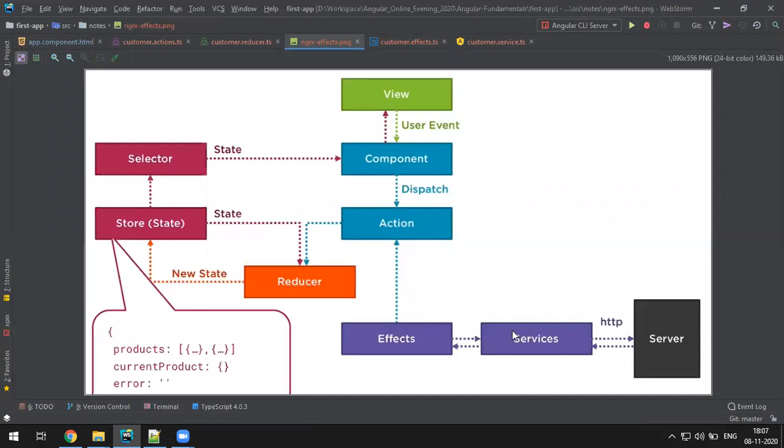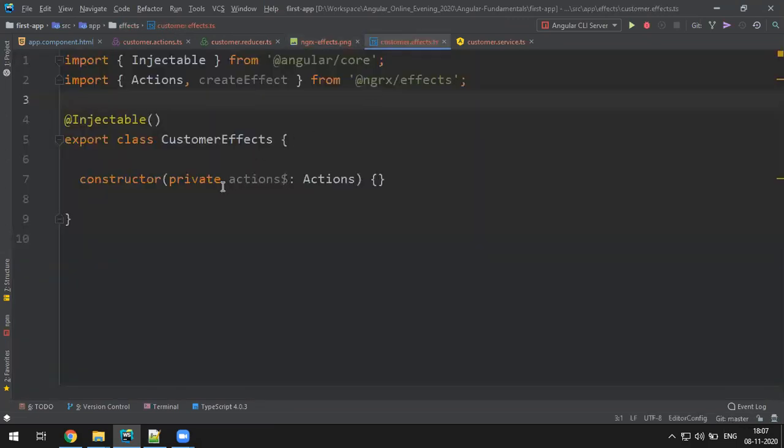So service, simple. Previously, we used to inject the service to the component. Now we inject the service to the effects. Okay, that's a simple change. Previously, we used to inject services to the component, but when NgRx setup is there, you need to inject this to the effects. So let's start with that.